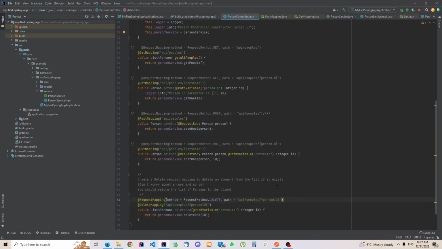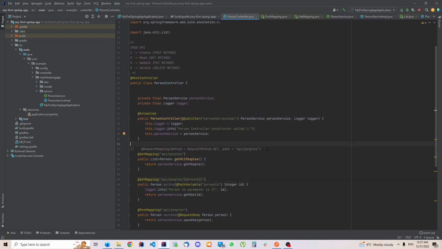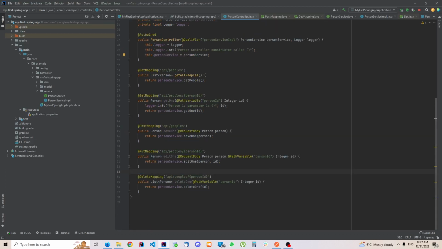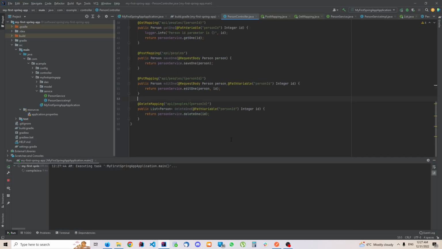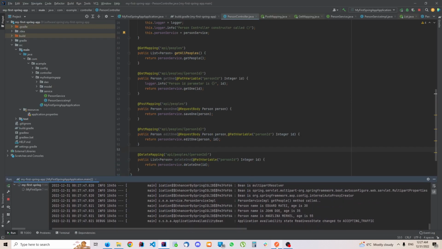Now I'm going to delete this request mapping. I just wanted you to have it as a reference. You can delete them, you can keep them, it's your choice. I'm also going to delete this. Now let me restart the application and test if it still works.